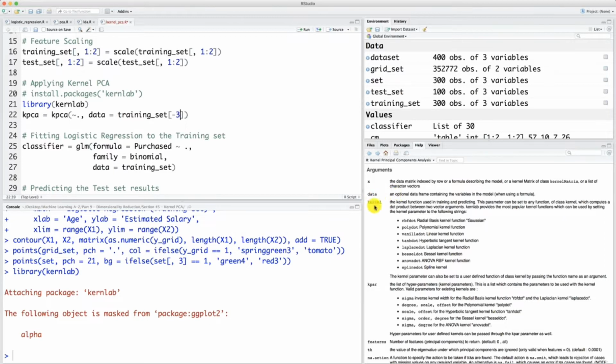Alright, and then the next argument is kernel. Kernel is the kernel you want to use to apply the kernel trick. Remember, when we studied kernel SVM, we saw that there were several kernels to use for the kernel trick. And here we're going to use the most common one, which is the Gaussian kernel, called here rbfdot. So that's our third argument. So here we input kernel equals rbfdot. Alright, and what is the next argument? The next argument is kpar. We will actually not use this one.